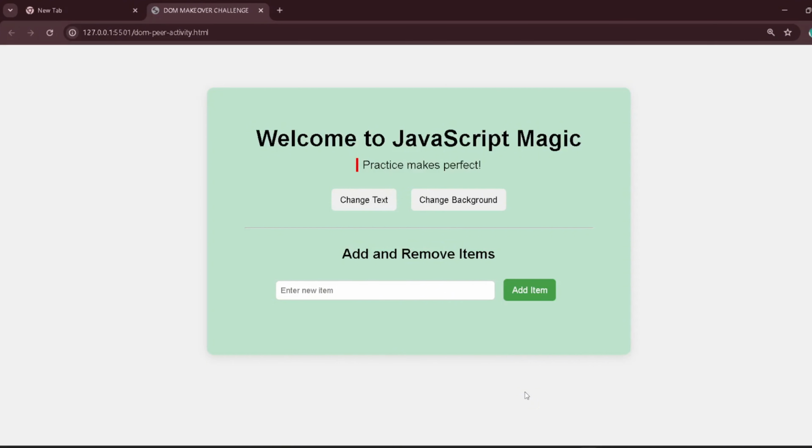We showed how HTML gives structure, CSS adds style, and JavaScript brings interactivity to a web page. By working together, we turn a simple page into something dynamic and engaging. That ends our live demo.